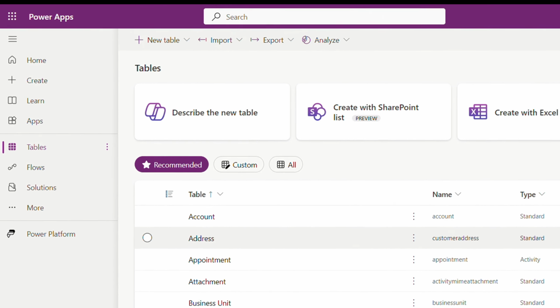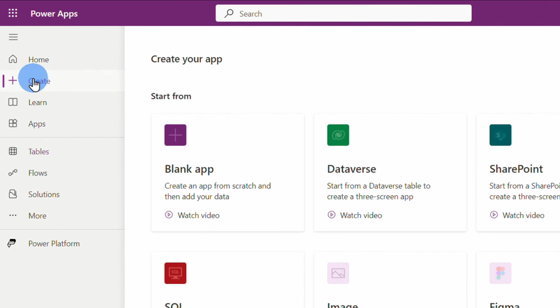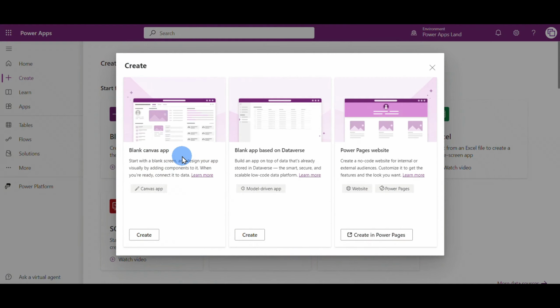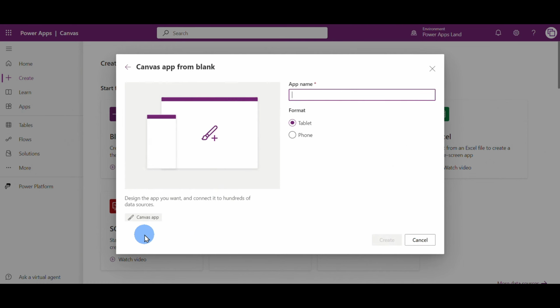Now to create our app, click Create. Then here you're going to see several options of apps that you can create. In this tutorial, we're going to choose a blank app and a blank canvas app. Click Create. Then on App Name field, type the name of your app. Let's call it My Contacts App and click Create.